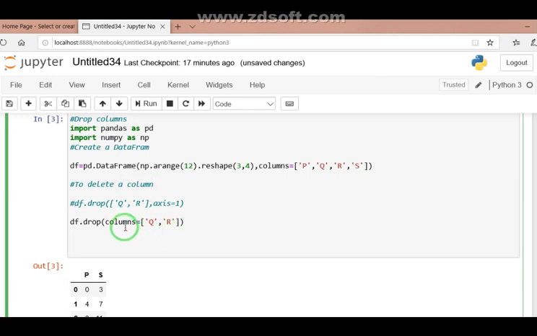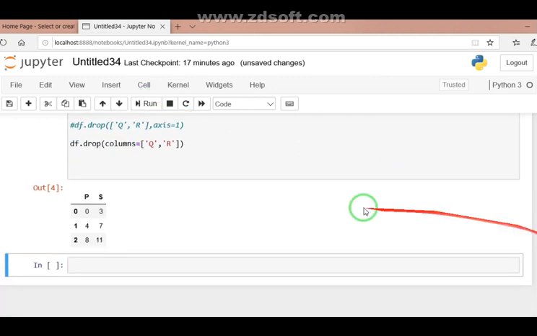Here I have specifically mentioned the columns, and I have not mentioned axis. So directly we can also mention the columns by providing them to this columns parameter. You can run this one, and you see we are having the same output here. We can analyze this output in a better way from our PPT also.